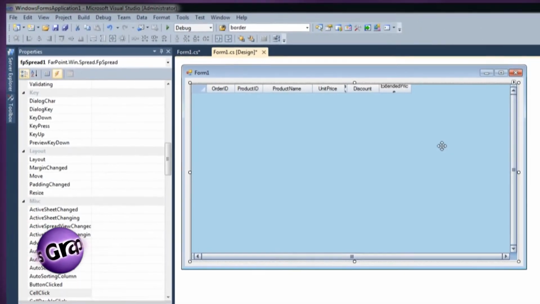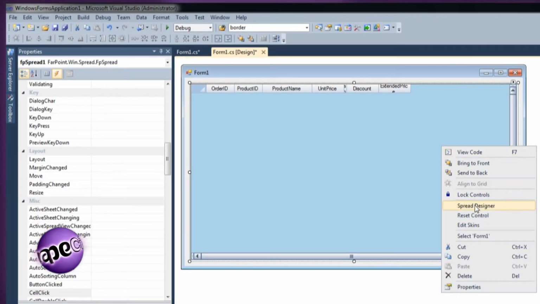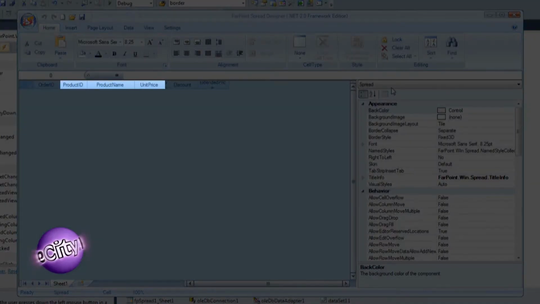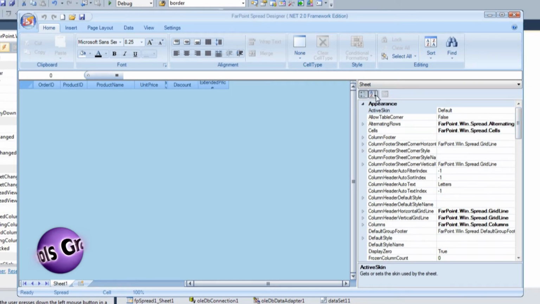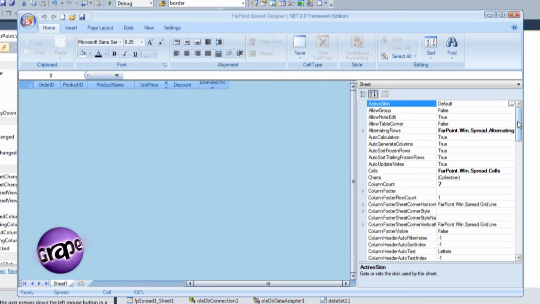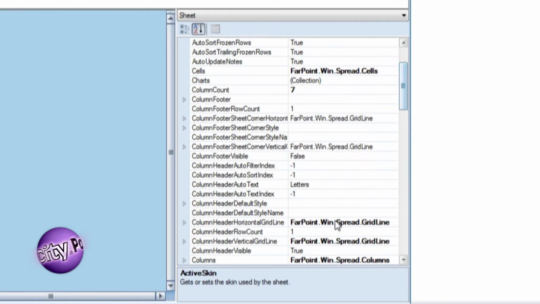Invoke Spread Designer from the context menu on the Spread control. The first thing I notice is that columns 2 through 4 pertain to the product details. A better user interface would be achieved by grouping these columns together as product-specific data. To do this, there needs to be 2 rows of column headers. That's done by setting the column header row count property to 2.